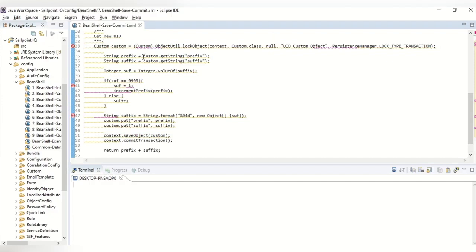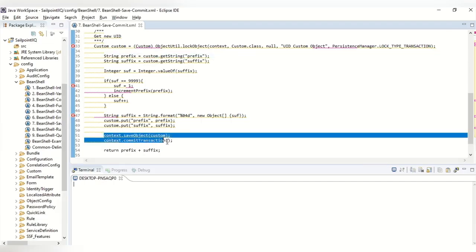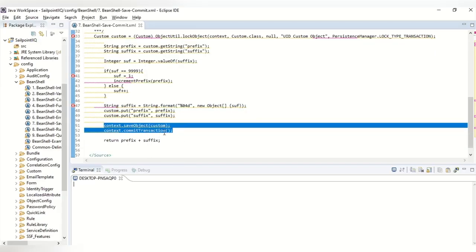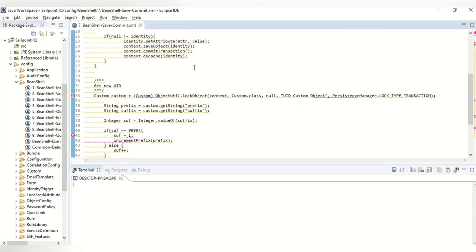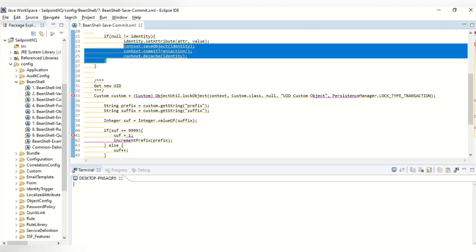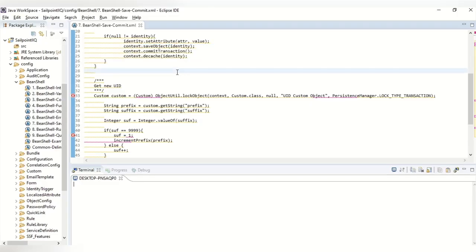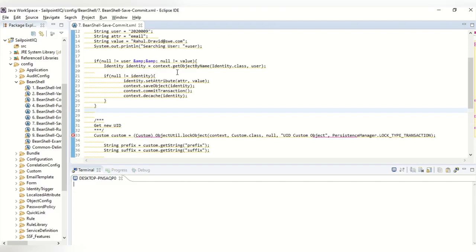So you can say I'm getting the concept, I'm updating a new UID. Once the update is done, the two things you need to do are save the object and commit the transaction. You can also decache the object. So three steps: you have to save the object you are modifying, then commit the transaction, then decache that object. Yeah, this is about saving and committing the objects in IIQ.